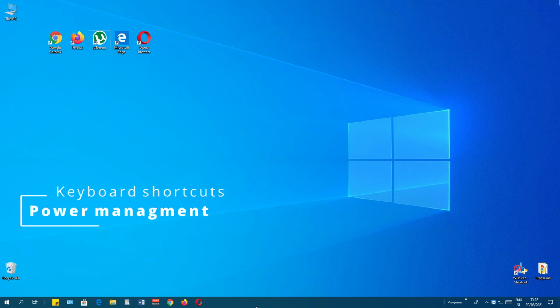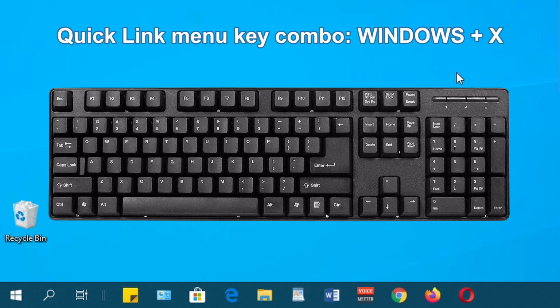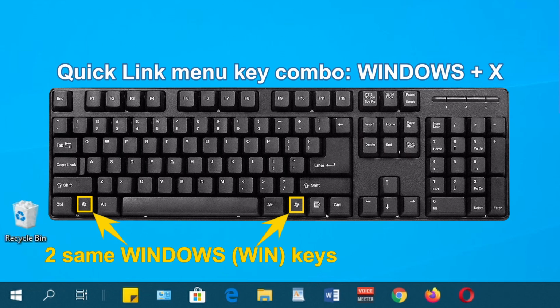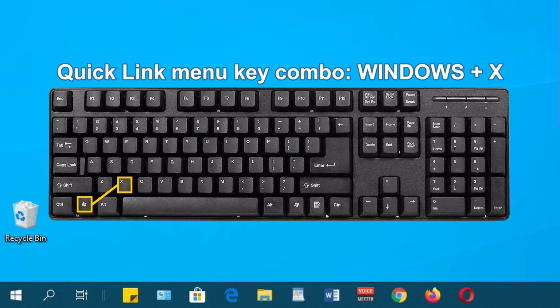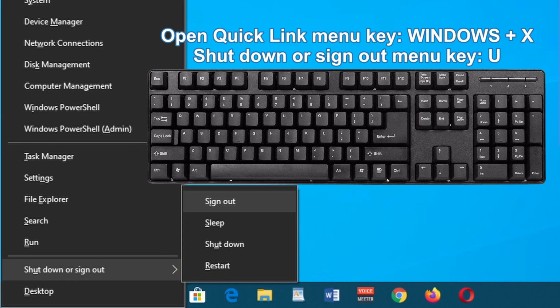So now it is keyboard shortcuts for power management. That is for sleep, shutdown, restart, or hibernation. Hibernation only if you enable hibernation on your Windows operating system. To do this, you need to just press and hold the Windows key on the keyboard, and then press the X key and release both buttons, and then press the U key, and you get all these submenus.